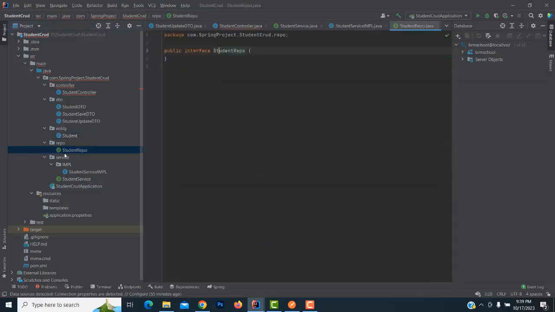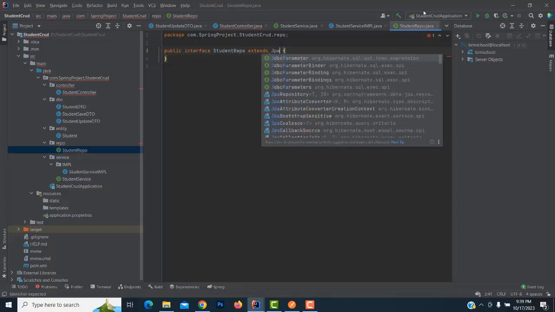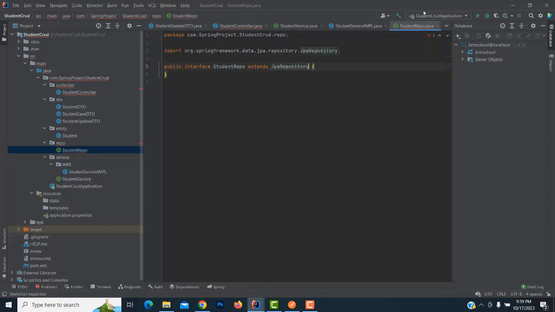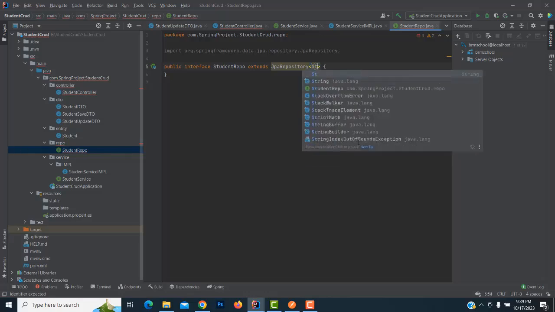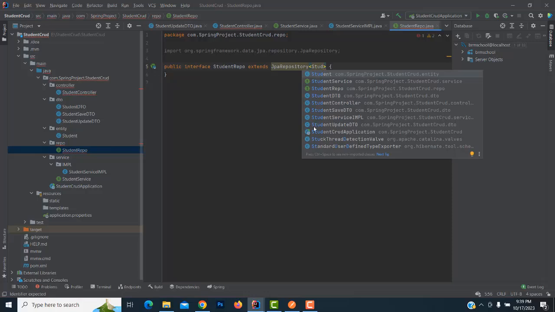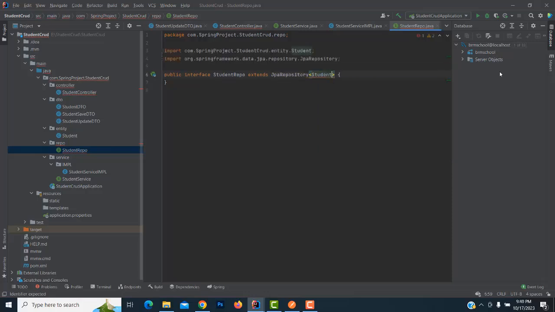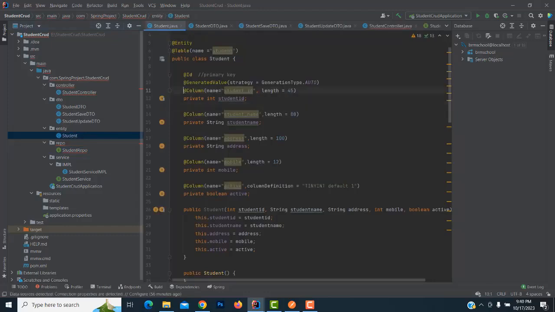Right. Now let's move into our StudentRepo. In StudentRepo, we have to extend the JpaRepository. This repo communicates with the database via the entity class, so we have to write the entity class name, the same name, Student. Then comma, the root. First, what is the ID?